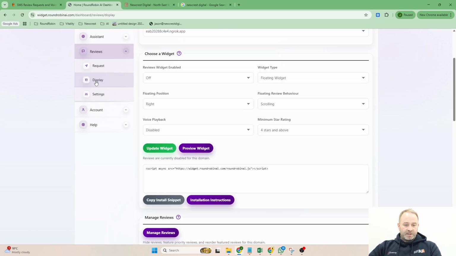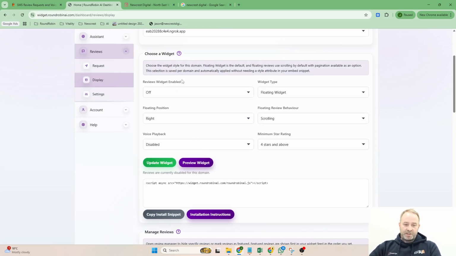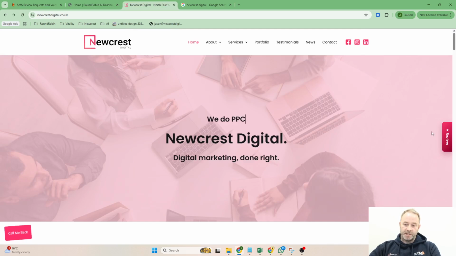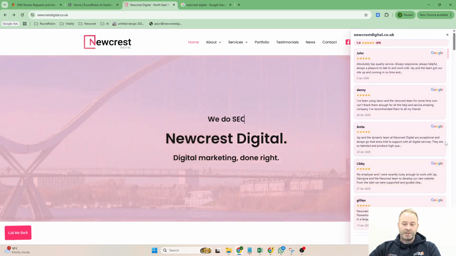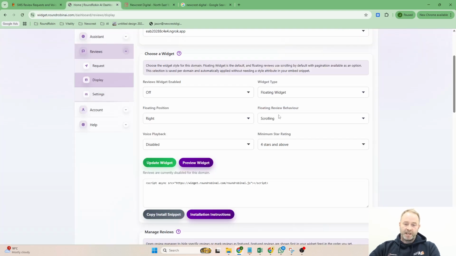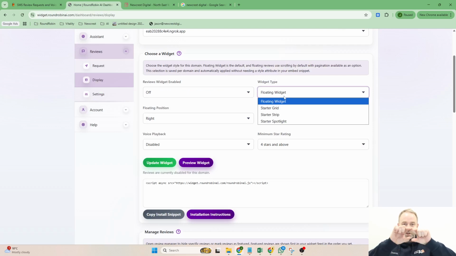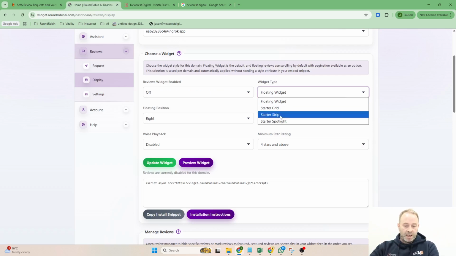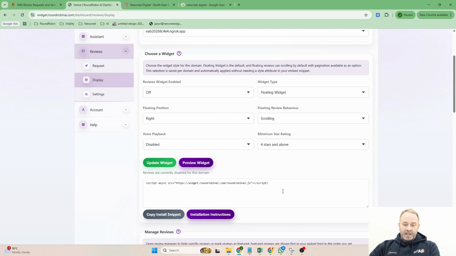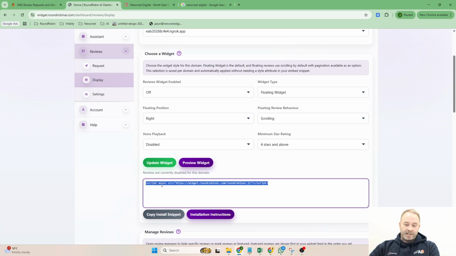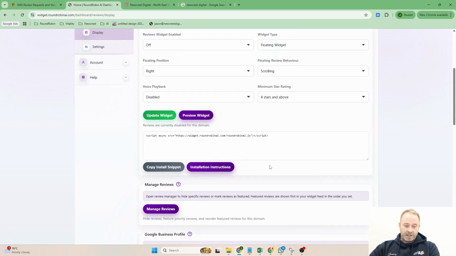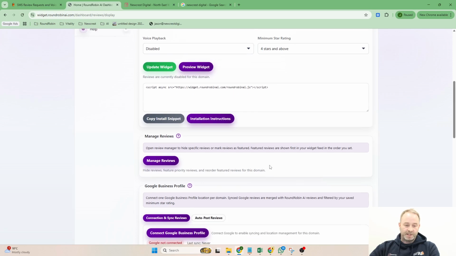A couple of other settings as well in the display. This is where you can set the different type of widget. I'd always recommend going the floating widget, which is the one I showed you here, because it's just prominent. It's not too in the way, but it works really well on desktop and mobile. But you can have it so it's just displayed as a strip on a part of your website. To get the widget on your website, you need to add that bit of code to your footer or your header. If you need a hand with that, just reach out. We can sort that out for you, no problem. It takes a couple of seconds.